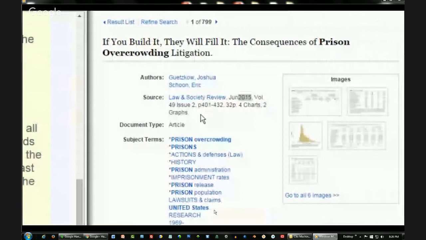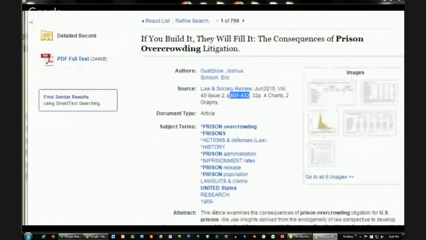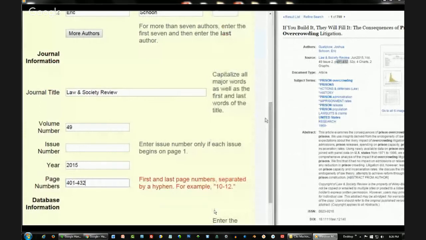Now we do page numbers. 401 to 432 is all you need. Ignore the 32 pages, 4 charts, and 2 graphs. That's just extra information. You want just the page numbers. Pop those things in there, separated by a hyphen.